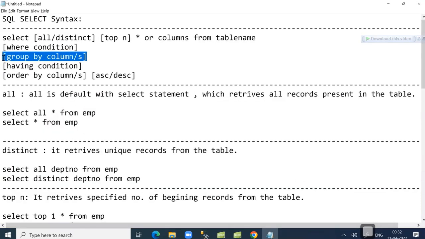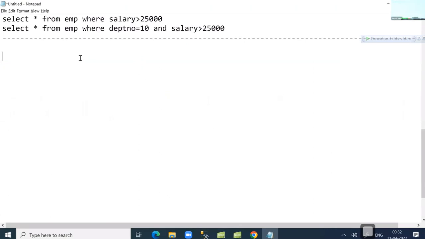Group by. Before I teach you about group by, first I need to explain some SQL functions. Before I teach you group by, I'll explain some SQL functions: count of star, sum, minimum, maximum, average kind of functions. Yes, what will count of star do? It's one of the SQL functions.